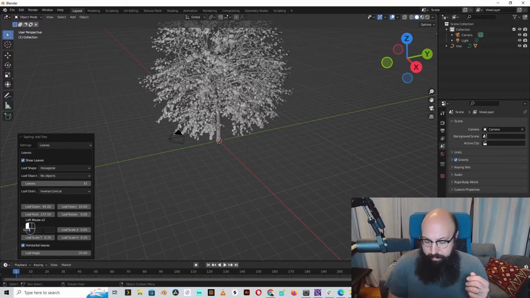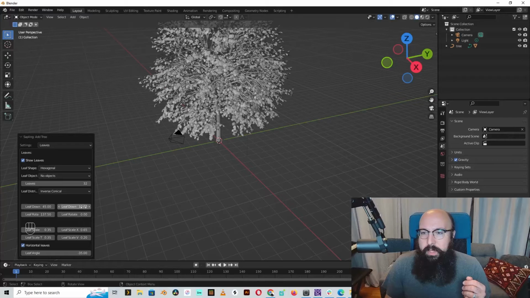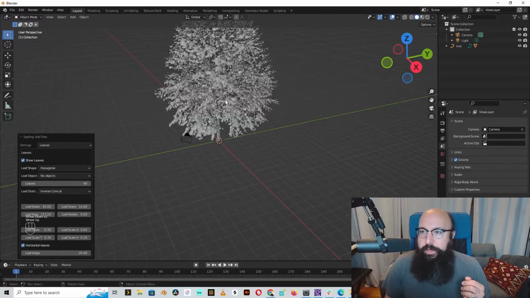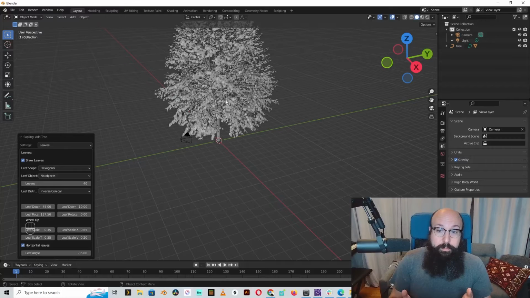And you just want to kind of play around with, like, what are these values? Maybe I will take this up to 40, see where that gets us. That's pretty darn full. That's a pretty full tree. I mean, that's a very detailed tree. Pretty awesome that we can set that up that quickly.